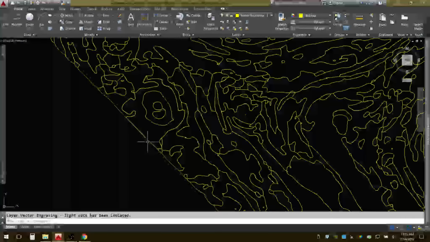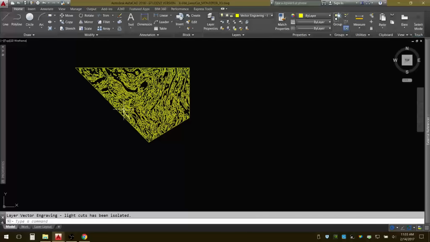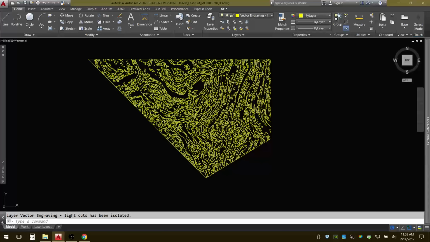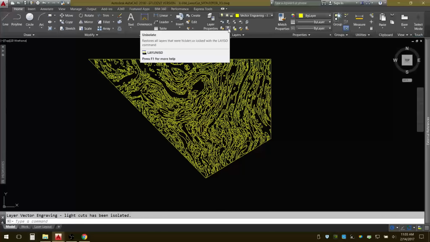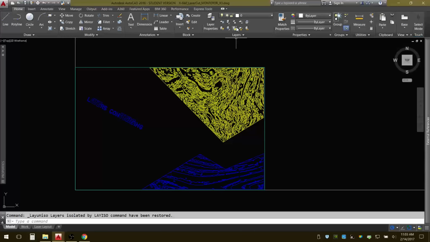So if I wanted to get in and delete these perimeter lines, which could be a problem, then I could do that pretty quickly. If I want to unisolate, it's the one down below here. Unisolate turns everything else back on. You can lock layers, unlock layers. I could change my current layer. So if I wanted this yellow to be the current layer, I can just select that.